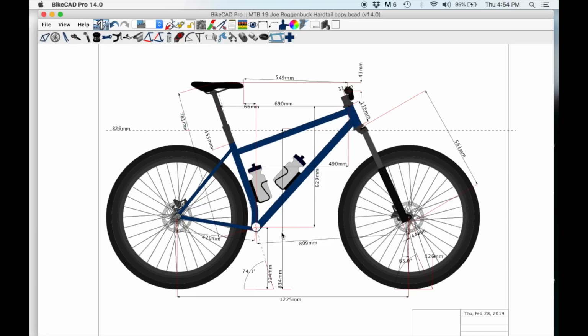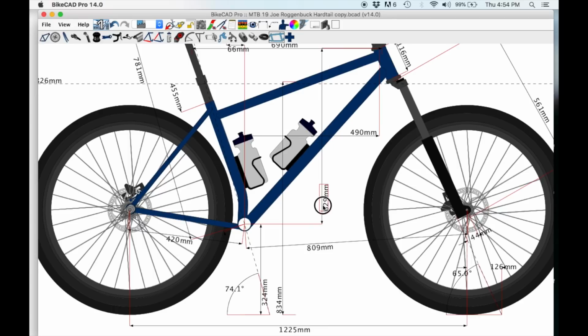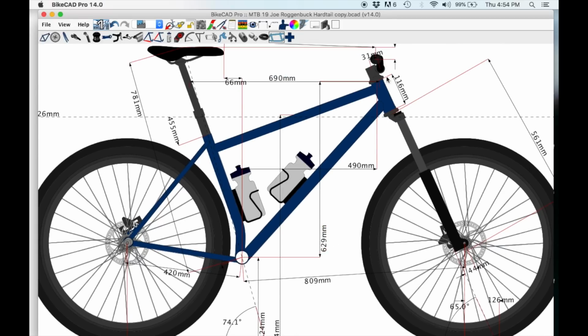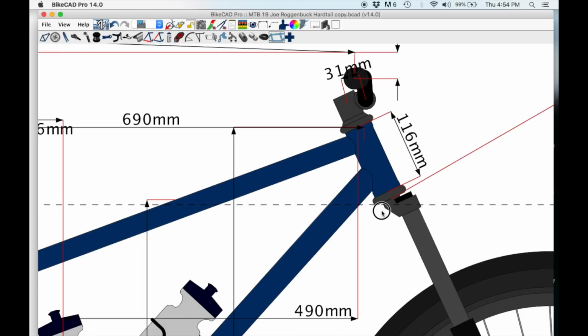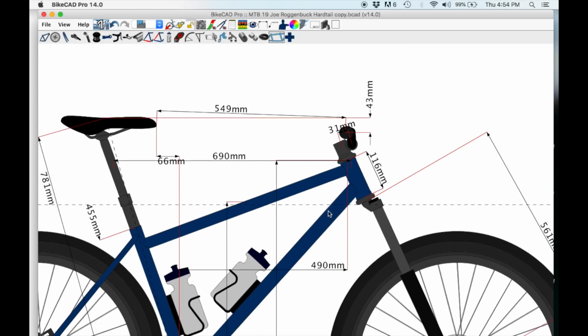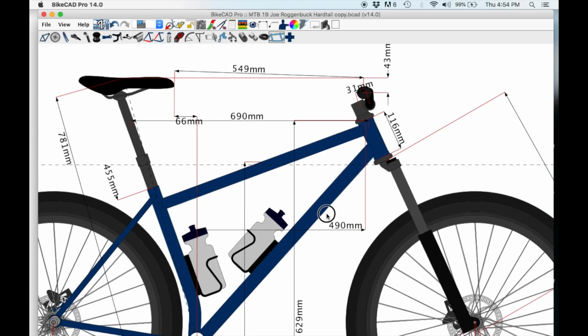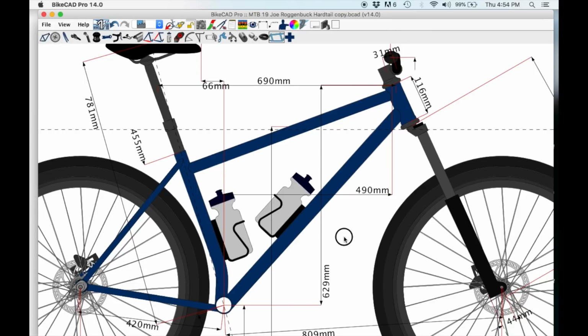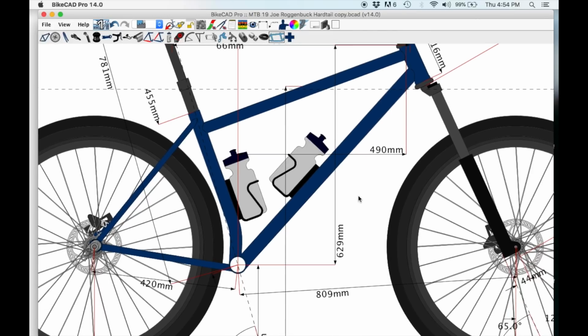I have an idea of what diameters of tubes I want to use. I think I want to use a 44 millimeter head tube with these external cups, right? That's a pretty common standard if you're going to fit a tapered fork like this. And so I think that's what I'm going to use. I'm sure that that's what I'm going to use at this point.